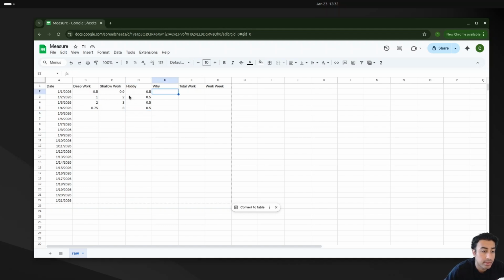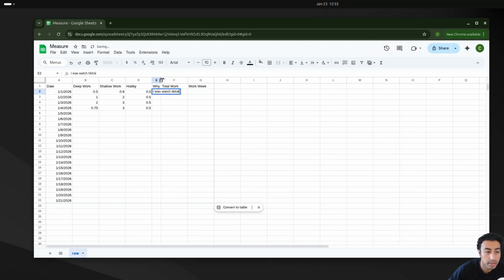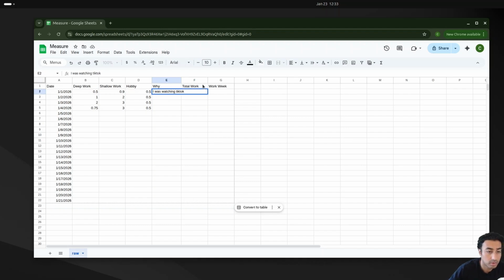Why is the reason you feel like you worked as much as you did. Here we didn't work that much. We only worked an hour and then 0.9 of an hour. So you need to put the reason why that happened. So I was watching TikTok. You look back and you can format things. Why? Yes, better. So I was watching TikTok, and the spelling doesn't have to be correct. It's just for you, really.